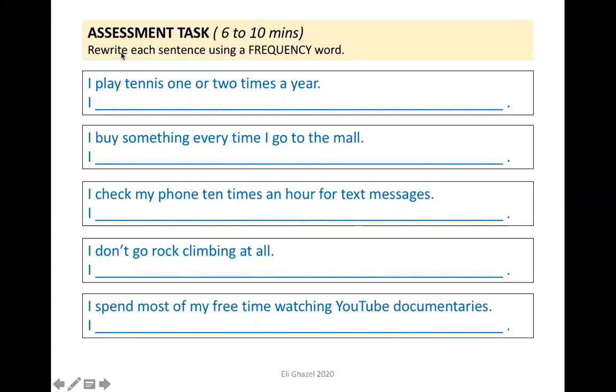So what you want them to do is to rewrite each sentence using a frequency word. I play tennis 1 or 2 times a year. Do you see why we were learning the time phrases? Because we will remove the time phrase and replace it with a frequency word to talk about the action. So, can you do this in the test exactly as is, but put new sentences? You can even use new words from future lessons or previous lessons.